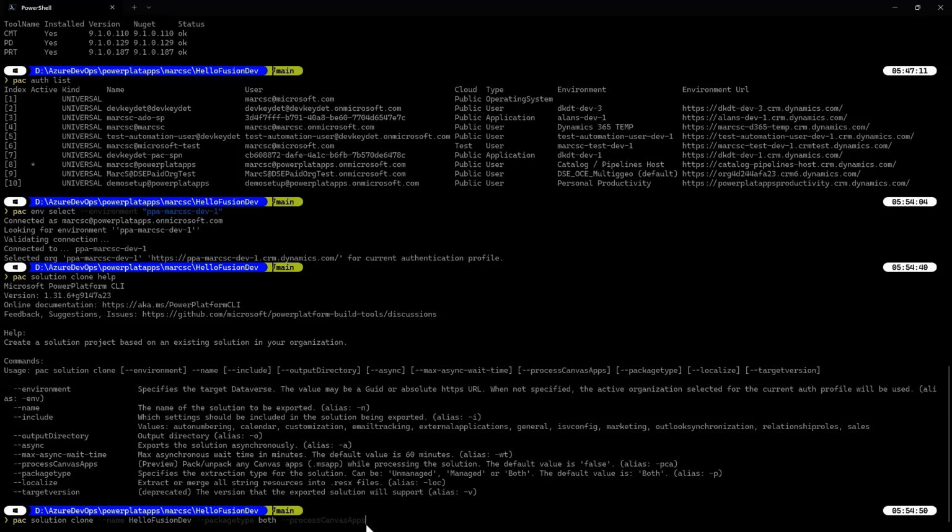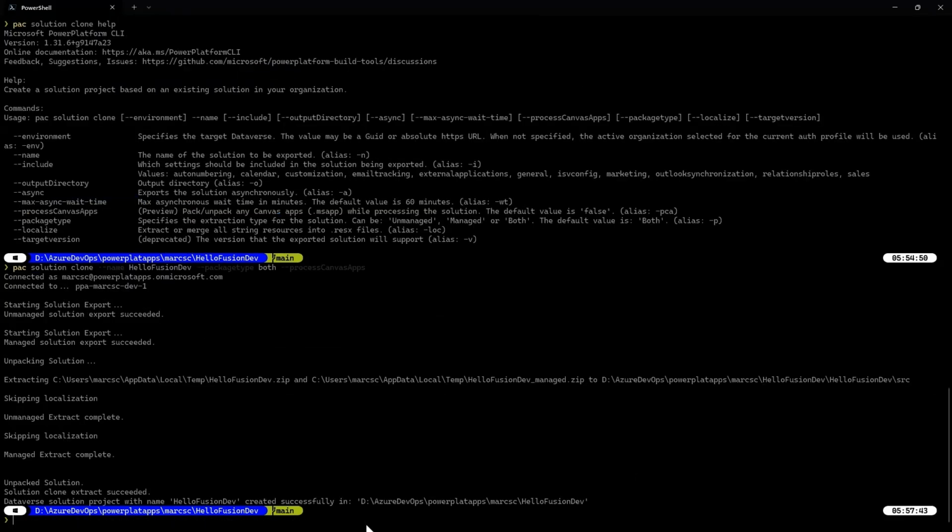All right, so this has done a bunch of things under the hood that you could do manually with Pack CLI, but basically what it's done is it exported both solutions. It's unpacked them from their exported state, which is optimized for then import, and it's converted them into a source control state that is optimized for commits and human readability.